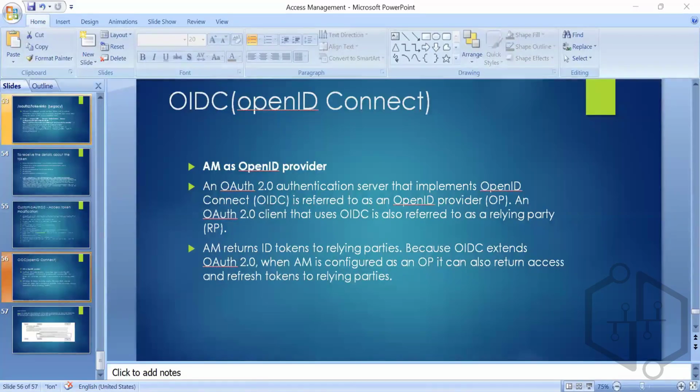So when we finally test it, what does AM return? In OAuth2 it returns the access token and refresh token. Here it also returns the ID token. I showed you one, the big token starting with EY. We tested once with the ID token. So it returns the ID token to relying parties, like whichever client is authenticated.